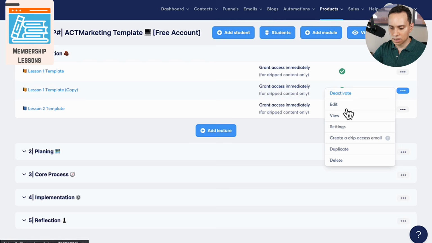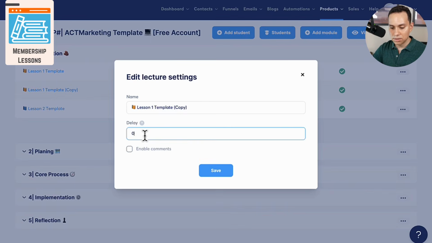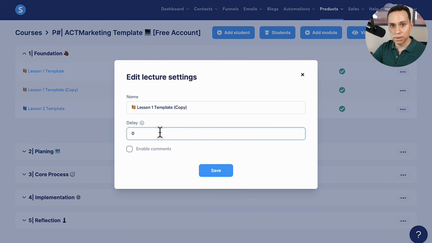You'll see we have some options here. Duplicate is going to be your best friend in a moment. But for now, if we click on settings, you can see that we actually can create a delay. So if you want this to come maybe week number 2 or 3 of them being part of the course or membership site, you can do that.